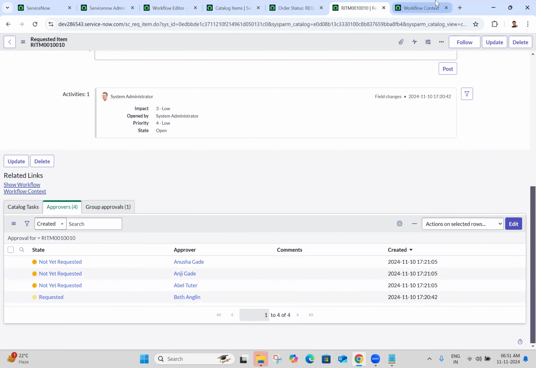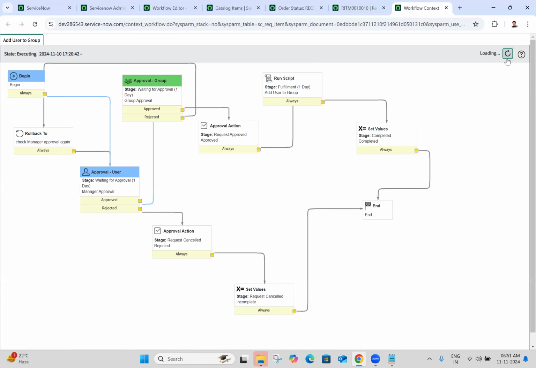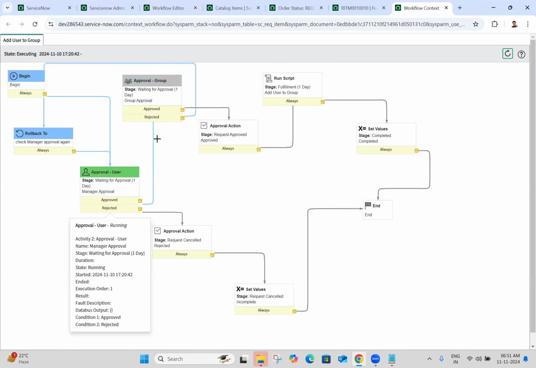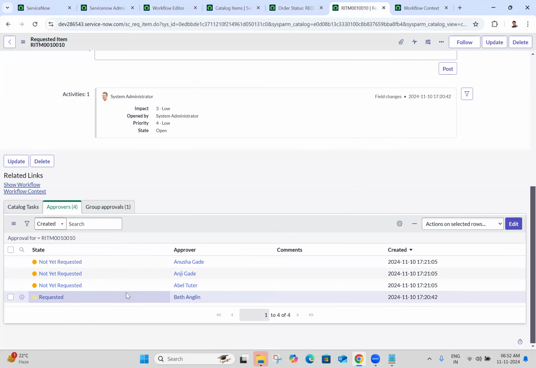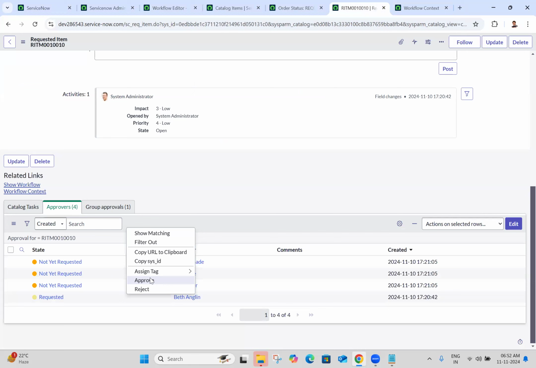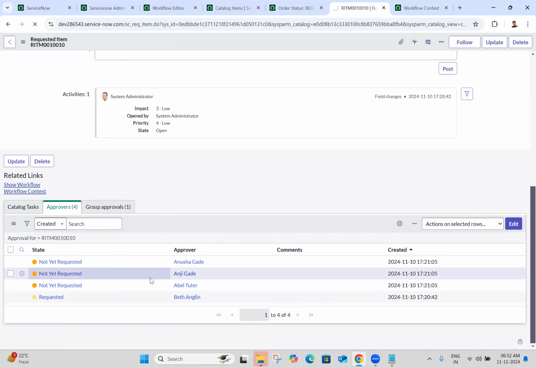You can come and refresh here. What happened? You can see. Again, it went for manager approval. If it is in color, restart it. You can see it showing in color. Again, it went for the manager approval. Yes, really, it went for the manager approval. Beth Angeline. Now, Beth Angeline is approving the request.